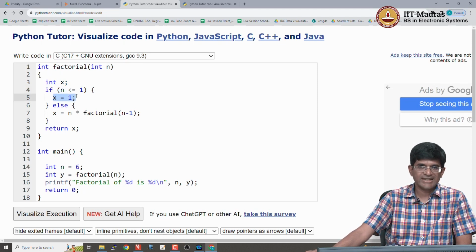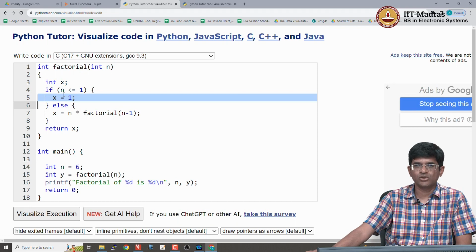Now strictly speaking, this is not a very accurate definition of factorial, because even if I ask for factorial of minus 1 or factorial of minus 100, it will just return the value 1, whereas in reality those are actually error conditions. You can't really ask for the factorial of a negative number, but it does not matter, we are going to use this as an illustrative example.